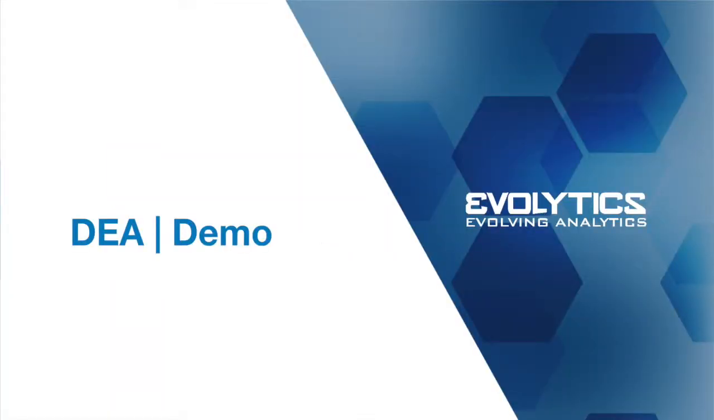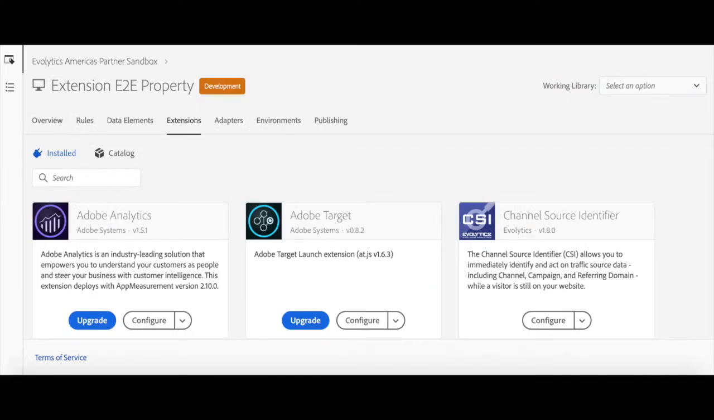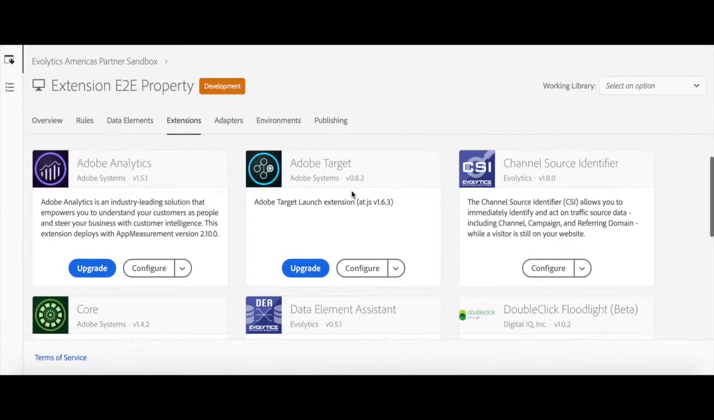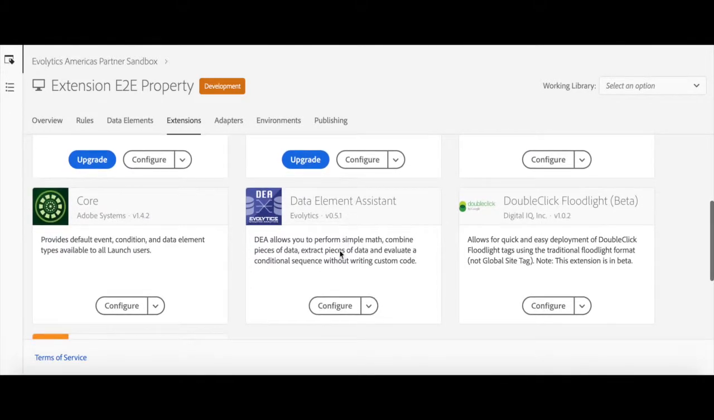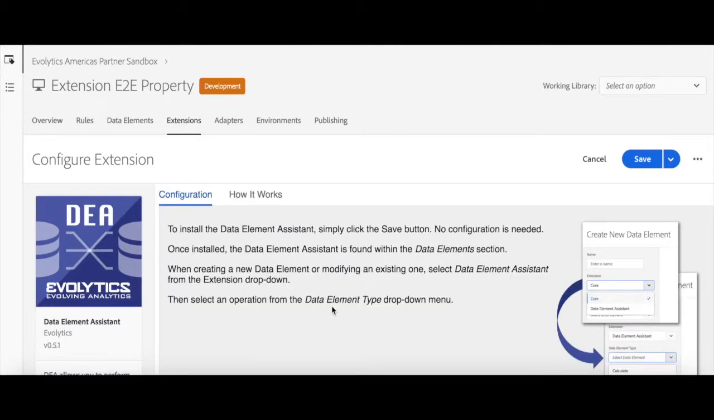Now, let's jump into a demo and see the Data Element Assistant in action. After you log into Launch, click on the Extension tab and then the Catalog link to find the DEA extension. We can quickly find it by searching for Data Element Assistant. DEA is already installed on our property for this demo, but just click on the Install button to get started.